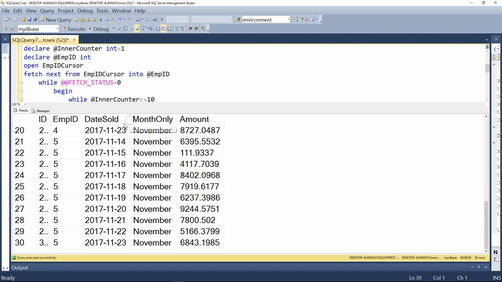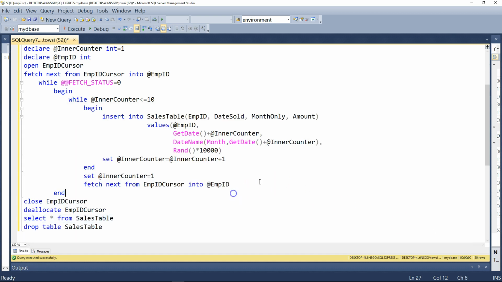We have the date sold, we have the month only, and the amount sold, and so on. Now, last stage, what you should do is pause the video, type up this code, and then try to break it by removing certain pieces of information and then running it and seeing what the error message is that results. What I mean by that is, take a look.